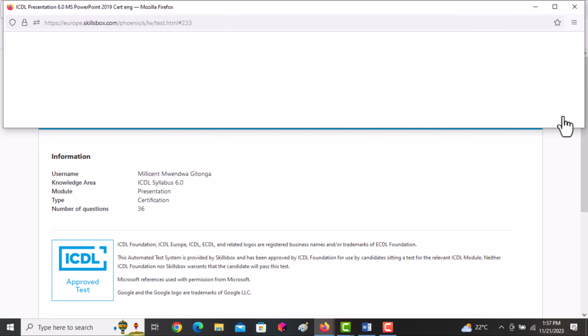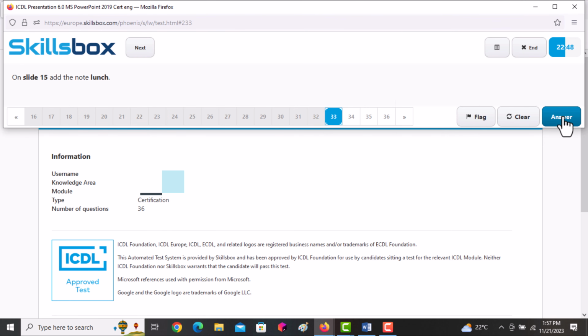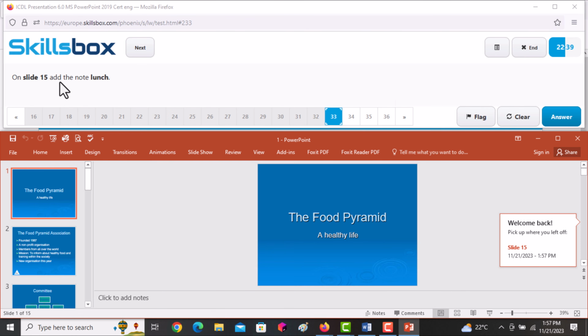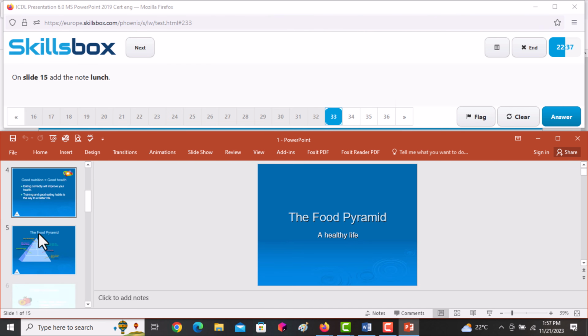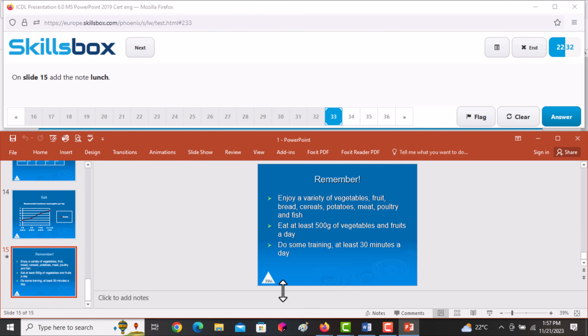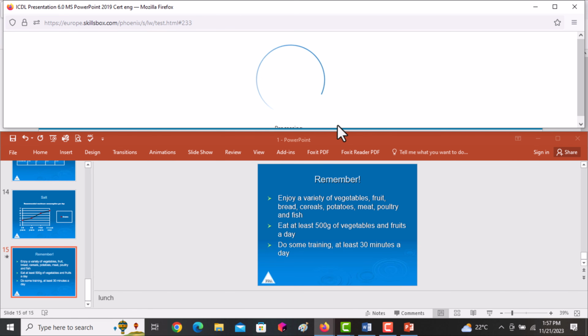Next question. On slide 15, add the note "lunge". So if you go to slide number 15, for you to add notes, there are two ways. You can click on View, then select Notes. But now we have below the slide, it's written "click to add notes". That is where you just click and then you write lunge. After writing lunge, click answer to continue.